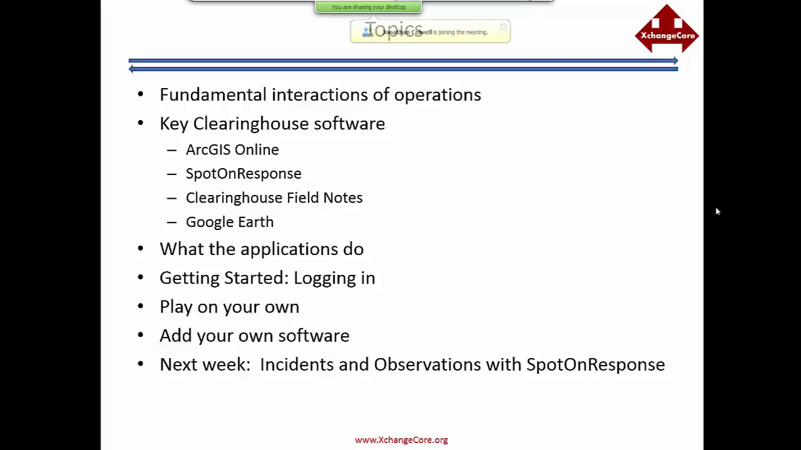If you don't have something, or if you're using any of these tools, this is the training session to help you be able to bring that together. And then towards the end, we'll show you that interaction with WebEOC as that moves further along. I'm going to highlight quickly what the applications do, then I'm just going to log in. You can follow along if you have your ArcGIS Online up and running. You'll start seeing things that I provide, and I'll start seeing things that you provide. We'll play a little bit, and then we'll talk about how to add your own software in this. If it isn't on that list, between now and the exercise, you can likely get it connected into ExchangeCore.